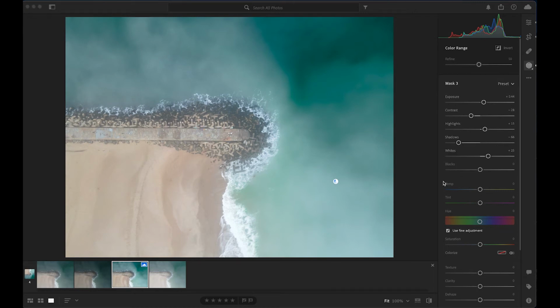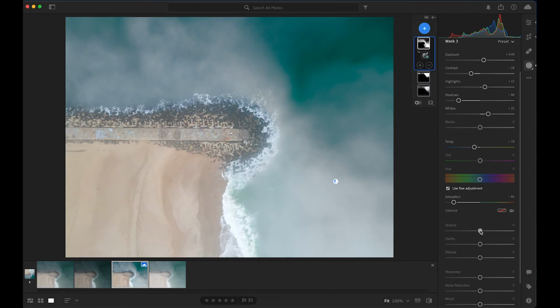Also want to go down to our temperature. I'm going to bring that down a bit. It's going to make it a little bit more blue. That's a little too blue, but we're going to bring the saturation down. Give it a nice foggy look. And again, just like our ocean, we're going to bring the textures way down to give us that glossy finish. We're also going to bring the clarity down.